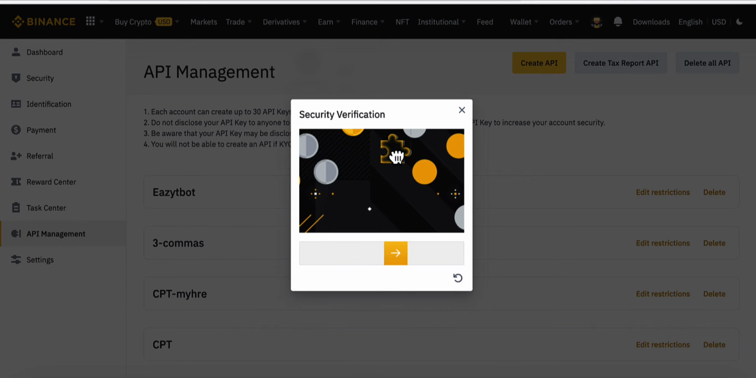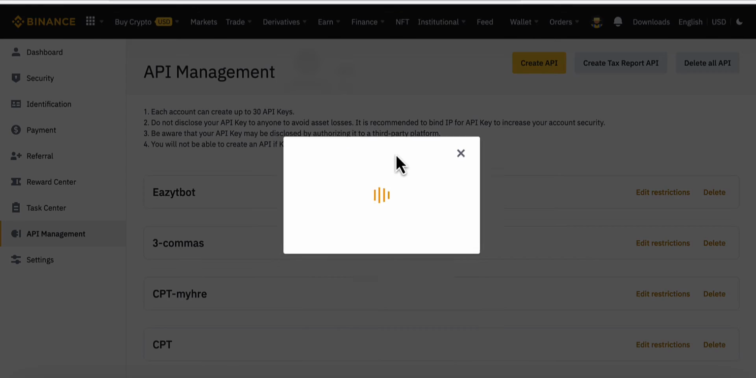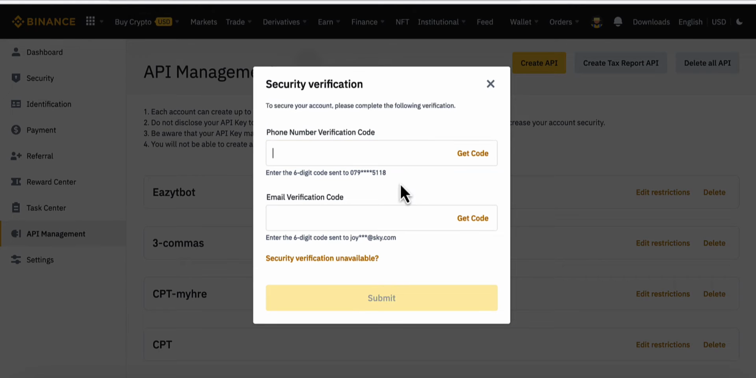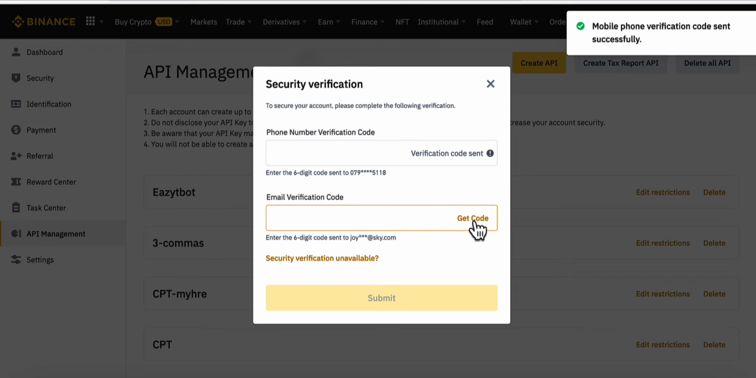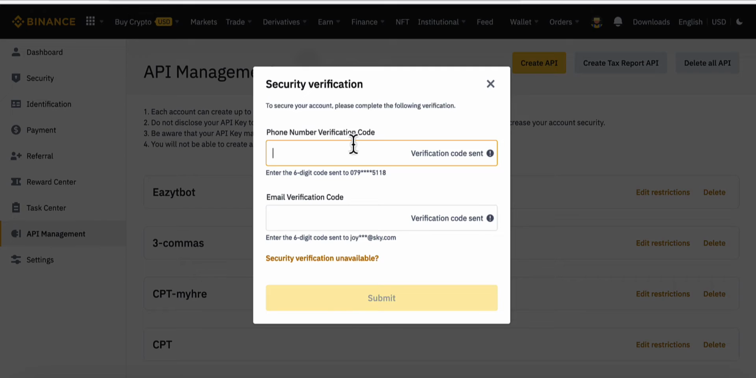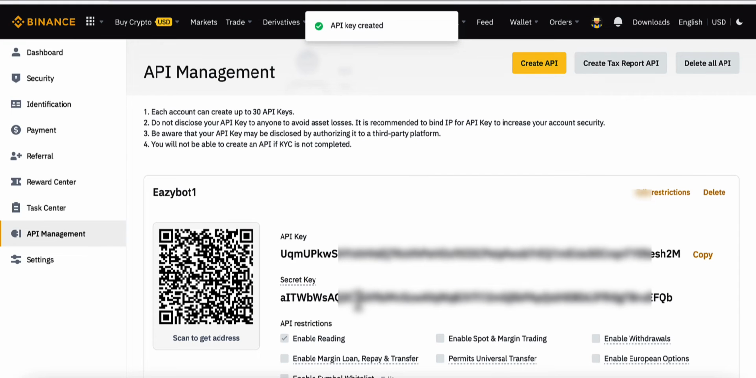And what we need to do is go through the verification. So it'll be your 2FA, which is your phone number and email. So we'll just get the codes for there. And once you have your codes, paste them in and then select Submit. And you'll be taken here.